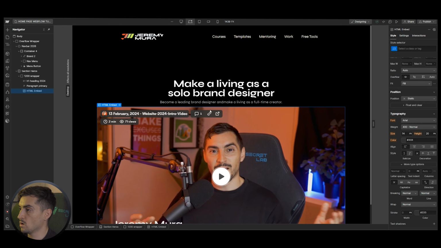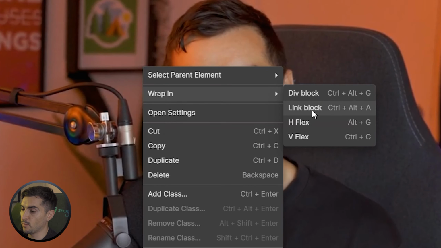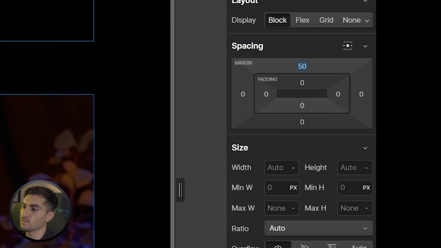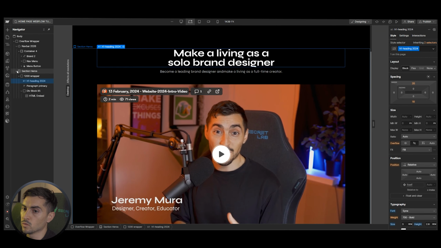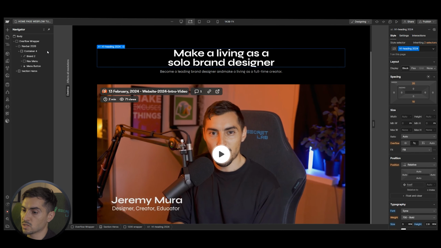HTML embed as well. A cool trick is you can right click and do wrap in div block, even link block or whatever. I'm going to click div block, and then I'm just going to add some margin. We'll go like 50 pixels, and we've got that going, which is super cool. So that is our main hero section done.